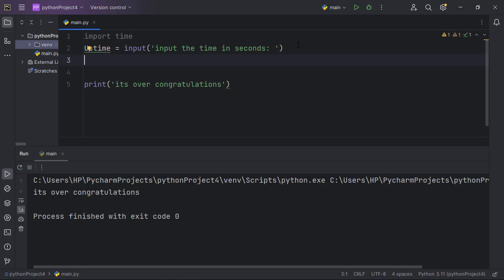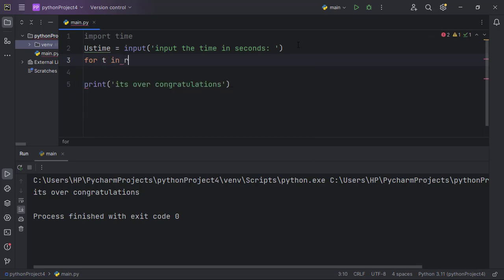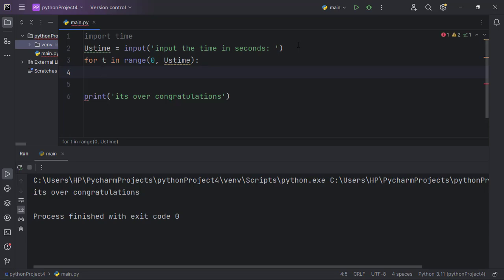Now from here we are going to go into our for loop, and we were saying for t in the range. Now in this range, what we are expecting is we are going to be starting from 0, right, from 0 to our user time, isn't it? So from range to user time. All right, then what do we expect to print?